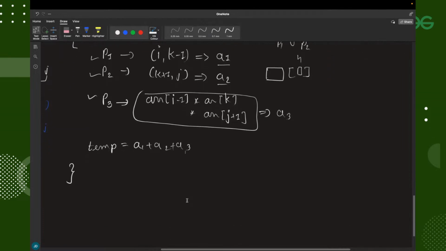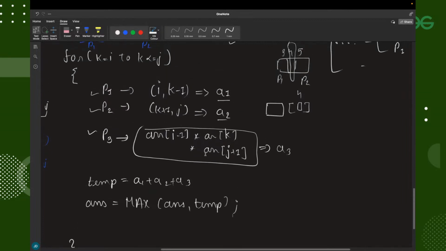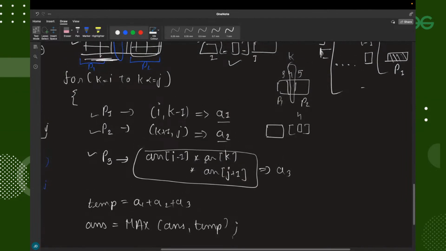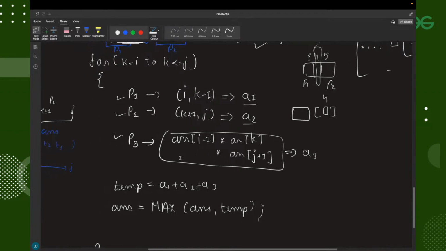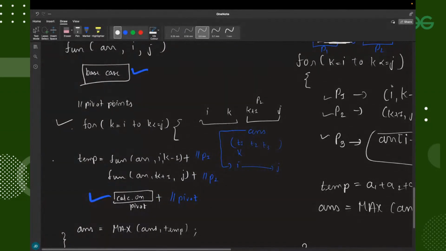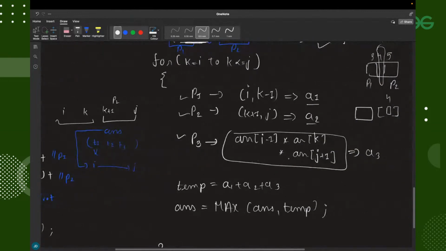And finally, you need to take the maximum of all different temporary values. So we'll compare it with the maximum. Let's say answer is the maximum value, and we'll simply compare with answer. So in this manner, this is the logical part inside the for loop. This is exactly similar to what I gave you at this point, the standard steps to solve the variations of MCM. Over here, this is the calculation done on the pivot element. So this is the equation which you need to figure out on variations of MCM.